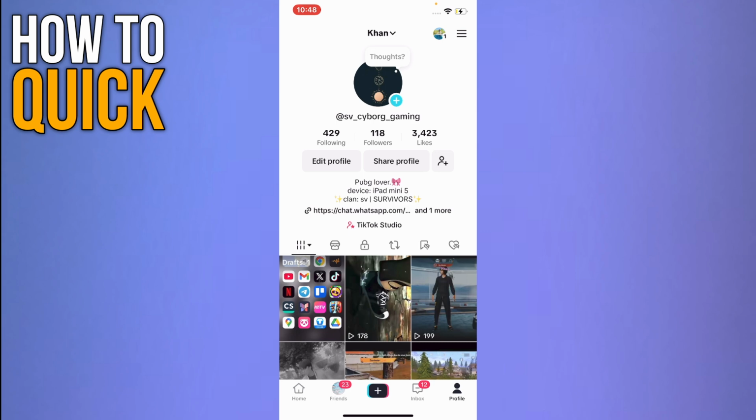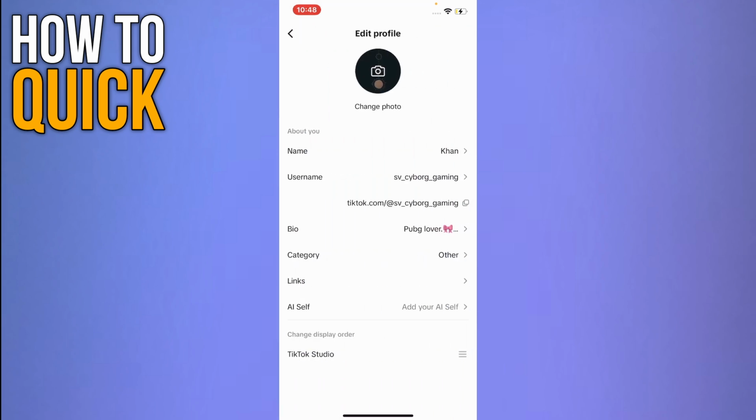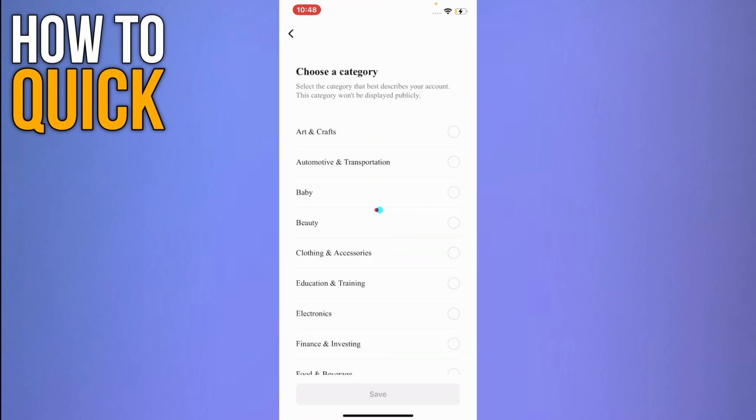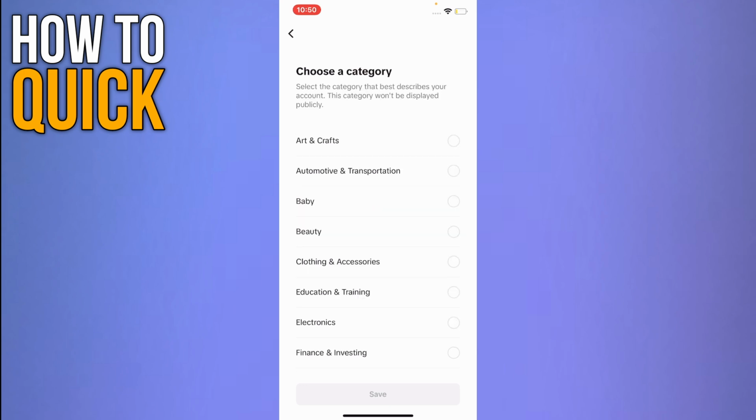profile. One thing that you should know is that come back to your edit profile and first of all, you have to enable the categories. So tap on category and just select a category of your choice. Because if you haven't selected a category, you won't be able to create a clickable link on your TikTok application.